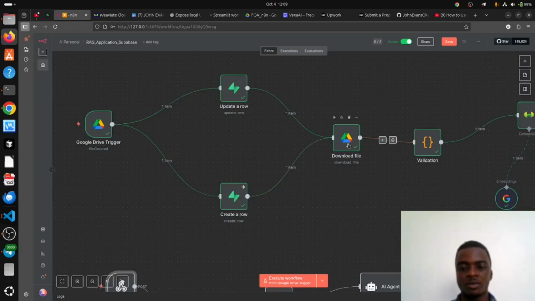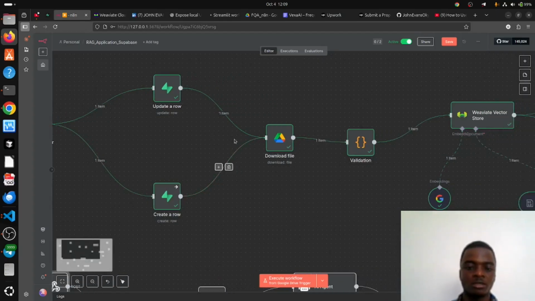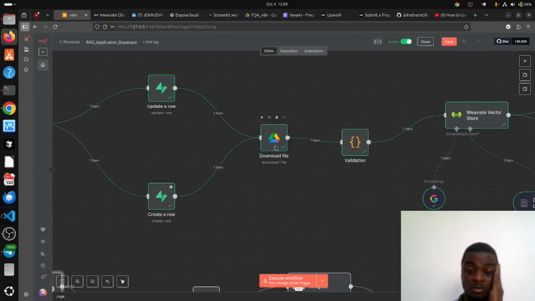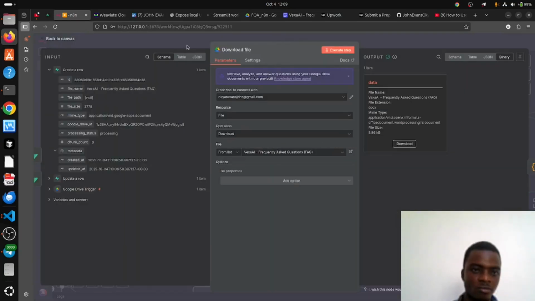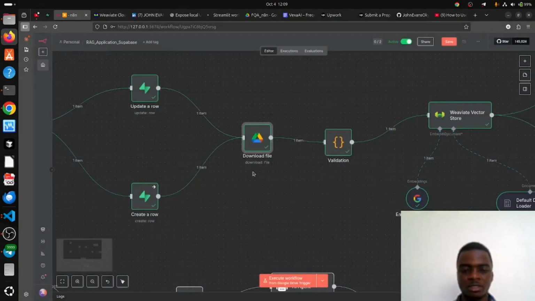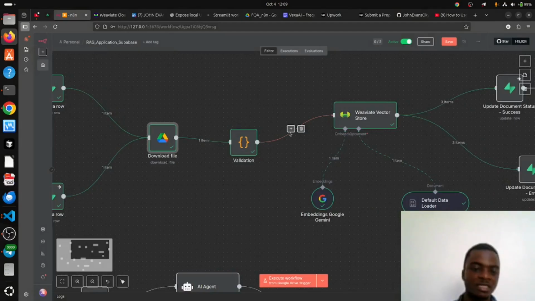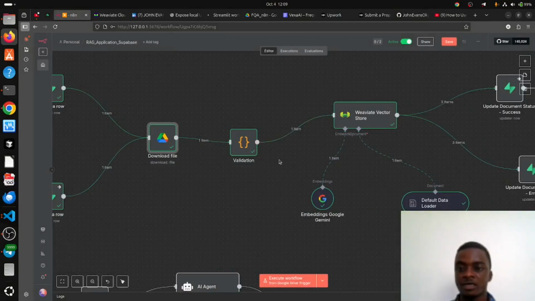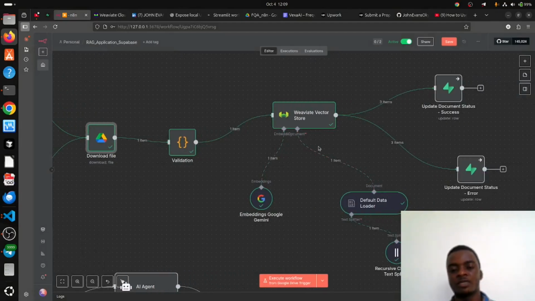We have to download it from our database, so this download file node downloads the file for us. Then we have to validate the file. After the validation, we come to the vector store. This is the brain. This is where everything is happening.